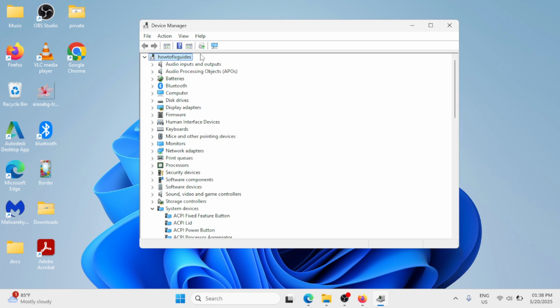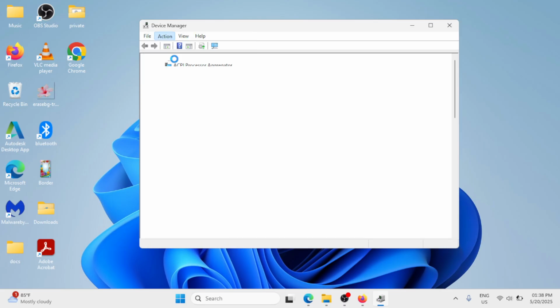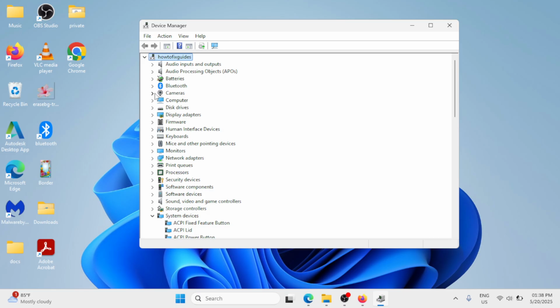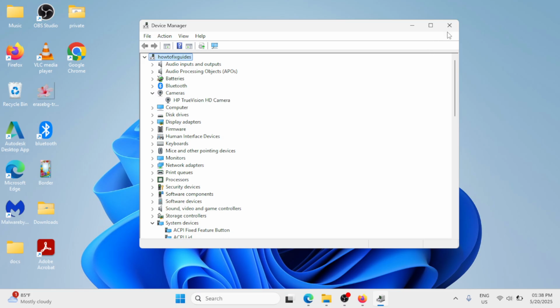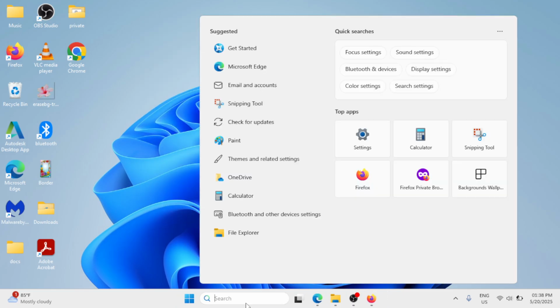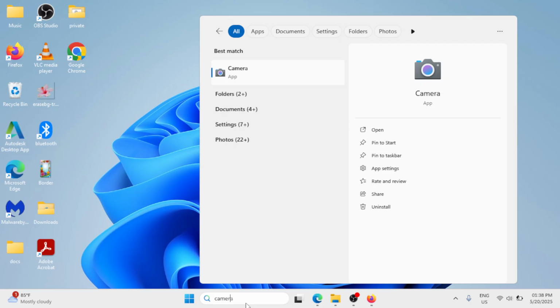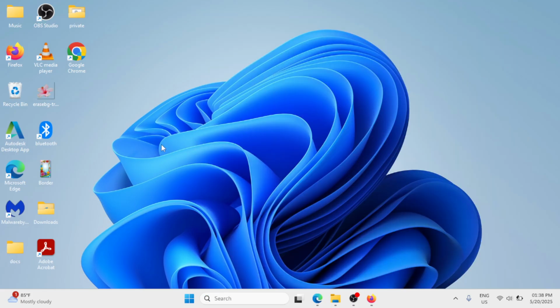Now you just need to simply click on the action tab right here on the top and click on scan for hardware changes. And your cameras will be back. So after that, you have to check if your camera is working fine this time. So you just need to click on that to open your camera and see if it is working fine this time, okay? So I hope this video helped you.